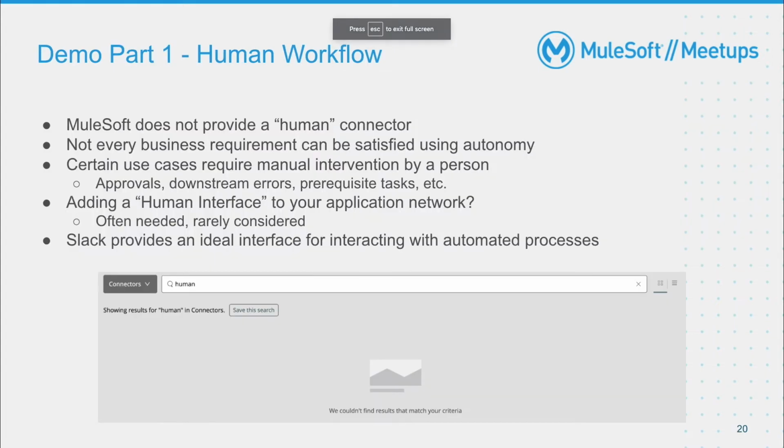Now, getting into our demo, part one, we're going to cover human workflows. Let's say we have a requirement that we have a charges API. That API is going to receive customer account charges, and then there's a business requirement that any charge over, let's say, $5,000 must have a manual human approval before the charge can be executed.